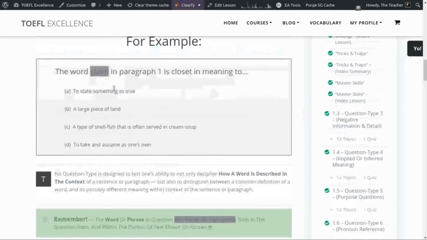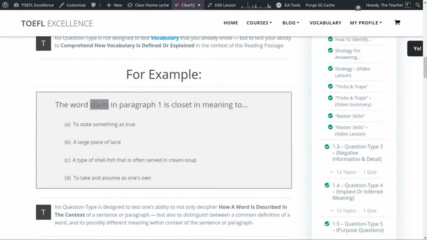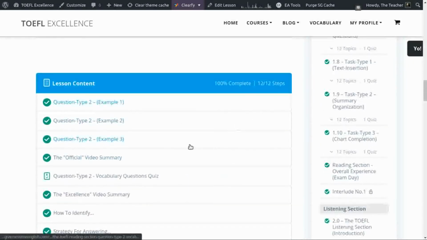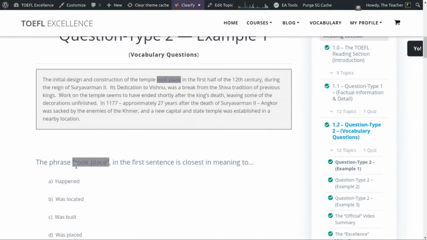Once again, this is always going to be in reference to some portion of the text, and one of the ways that you can identify this question very easily is that the word is always going to be highlighted in the question stem, and it will also be highlighted in the portion of the text that they show you. So if the highlighted word or phrase, now here we have a phrase, took place. Well, this is not a pronoun, so we know that this is a vocabulary term.